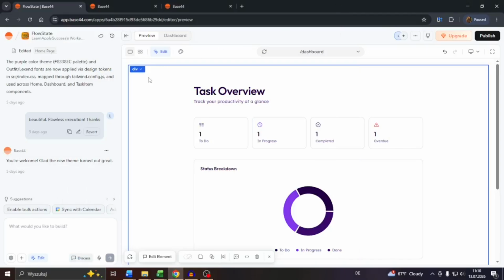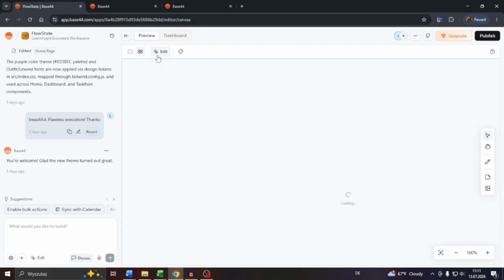Hello guys, in this tutorial you will learn how you can change or adjust the page opacity for your apps you create and design on Base44. So let us guide you through this.